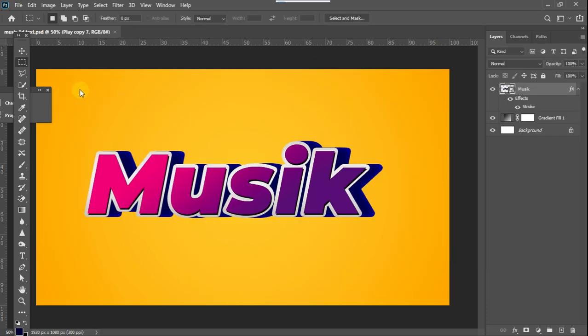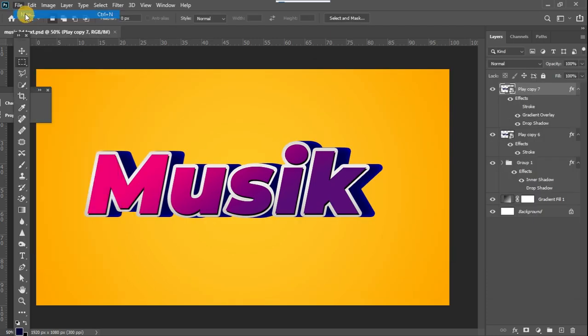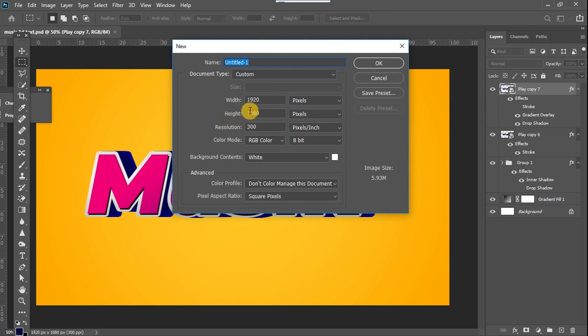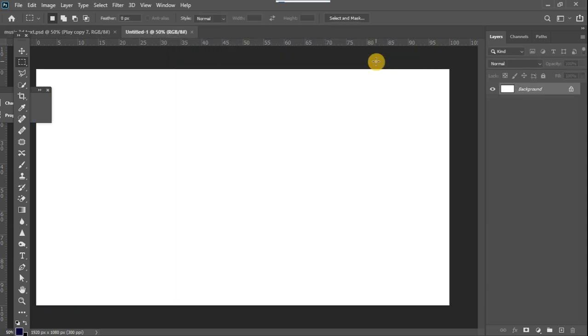So the first thing we want to do is to create our project. So I'm just going to go to File, and here we are going to use 1920 by 1080, and our resolution will remain at 300 pixels. So I'm just going to click OK.